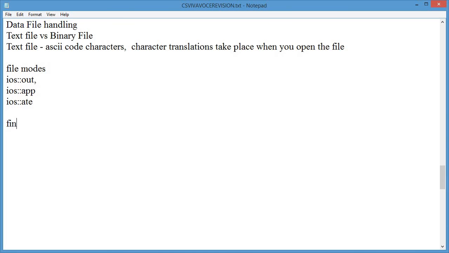Then you have tellg and tellp, and seekg and seekp. These two, tellg and tellp, basically tell you about the byte position. tellg is associated with the reading file pointer, and tellp is associated with the writing file pointer. seekg is basically for moving the file pointer to a particular location.